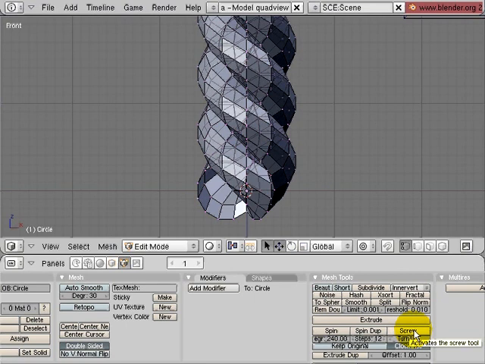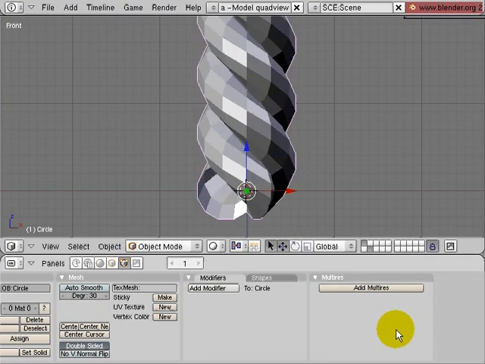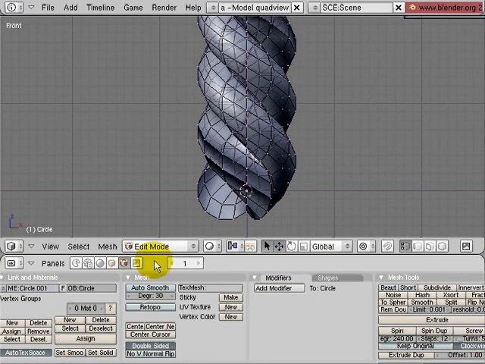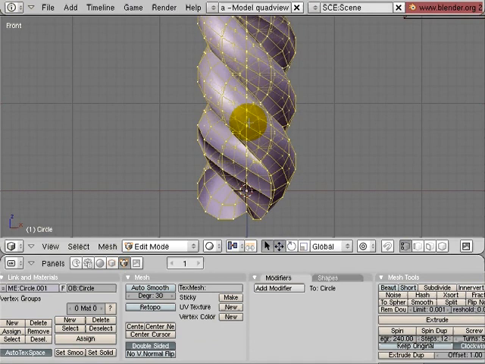Tab out of edit mode to see your nice new rope and click on Set Smooth. You'll notice some black lines around your rope. This is because the normals are facing in odd directions. Tab back into edit mode and select all of the vertices with the A key. Now press Ctrl and N and select Recalculate Normals Outside.